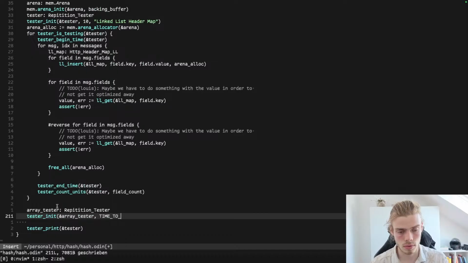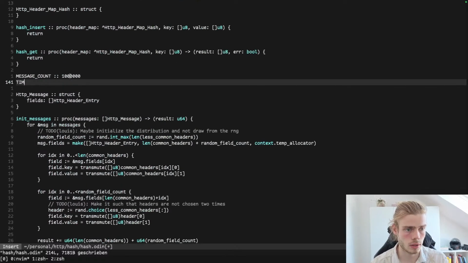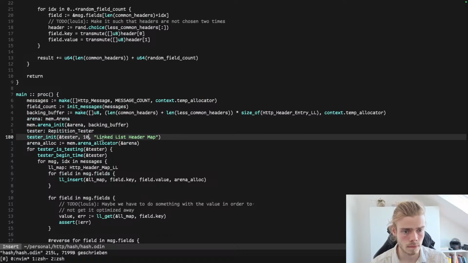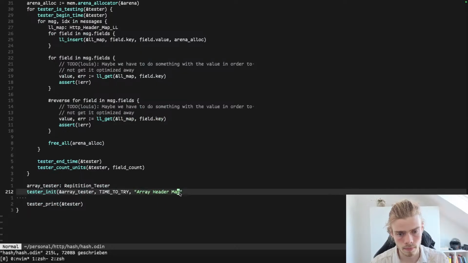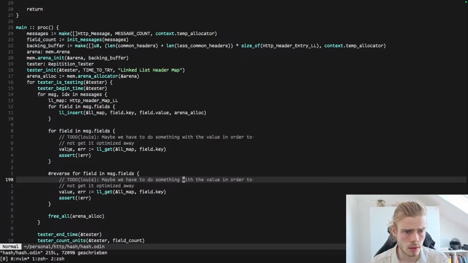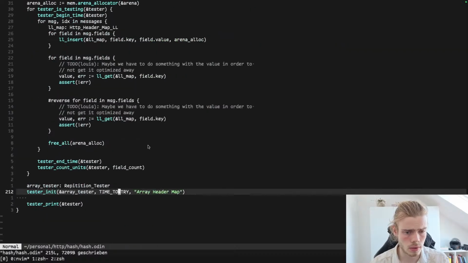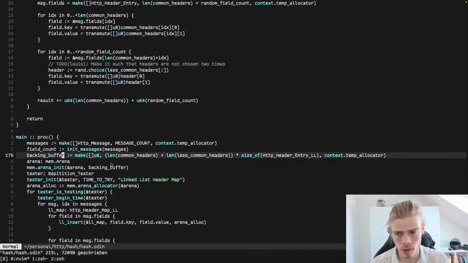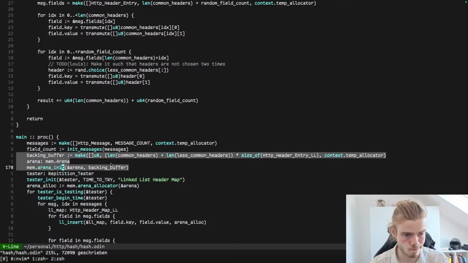Time to try, and array header map. Let's have a time to try. Time to try, 10 seconds. Essentially, we also need an arena. We could reuse this one, but yeah, whatever.